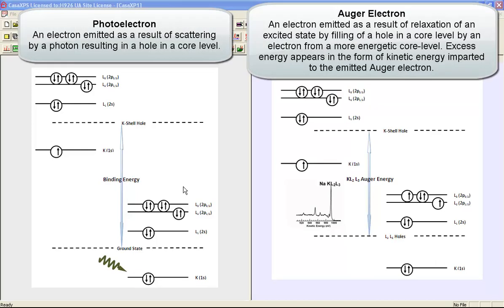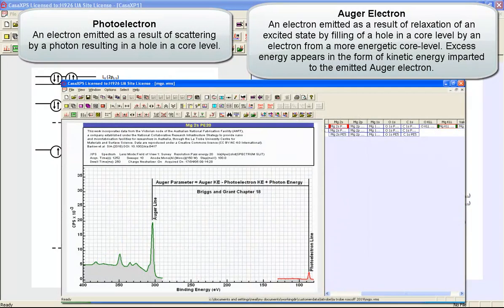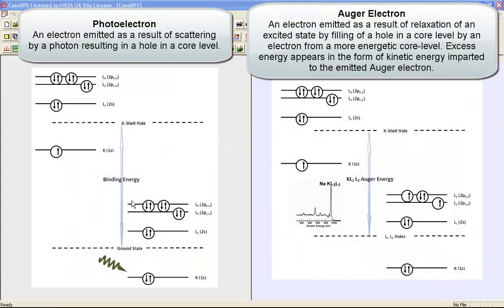In this video, we're going to look at how to calculate an Auger parameter. An Auger parameter is an offset in energy between two photoemission lines. The spectra typically contain peaks that correspond to the direct emission of an electron as a consequence of scattering with the photon, and the position of this peak depends on the binding energy, that is, the difference between the ground state and the excited state that's created by the photoionization.